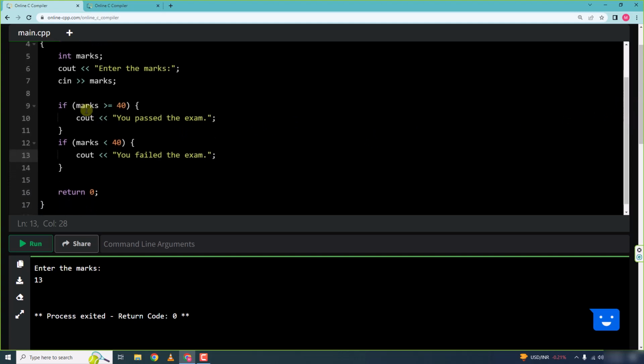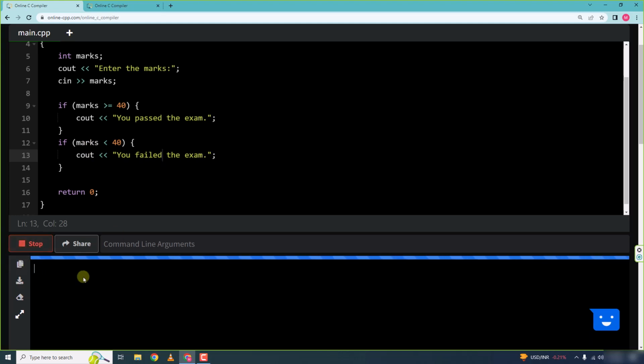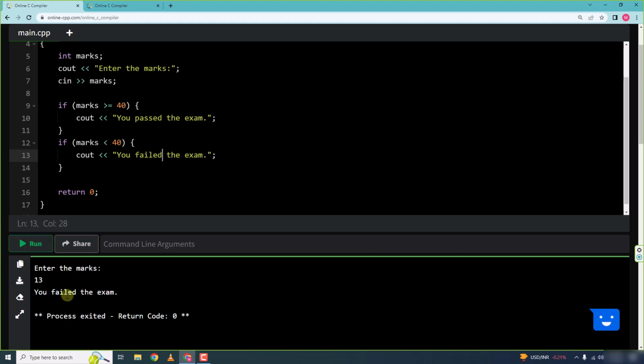So if marks is greater than or equal to 40, print this. If marks is less than 40, print this. That is what we are saying. So let me run it. And you can see I enter 13 and it says you failed the exam. So what happens is when I enter 13, it will be stored in the marks variable. It checks whether marks is greater than or equal to 40. This is not true, this is false, and so this is skipped or not executed.